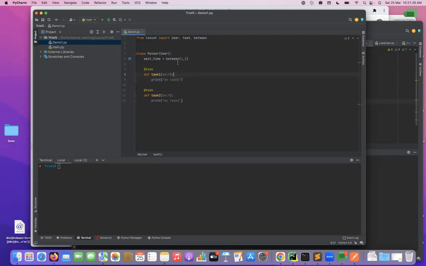There is another way where we can specify the wait time, that is called constant. So if we mention it is constant, it just takes a single parameter, in seconds format. So the user will wait for 1 second before picking another task.